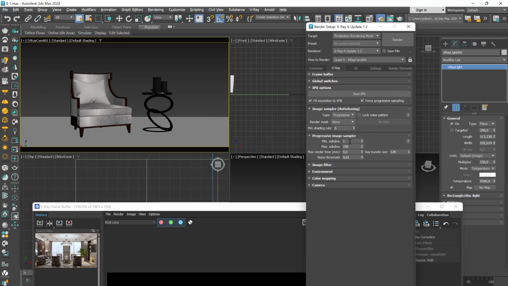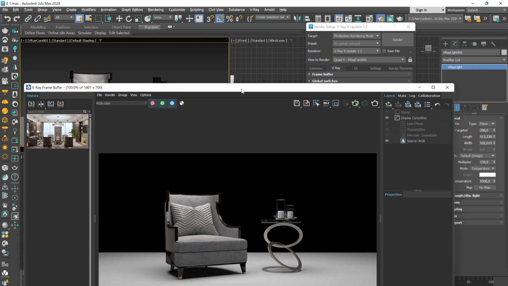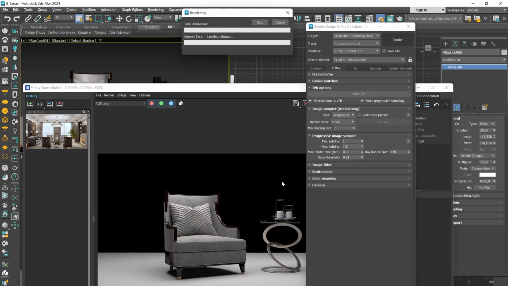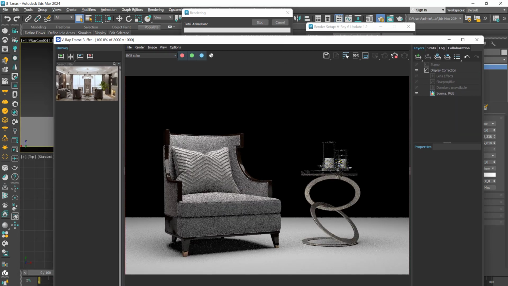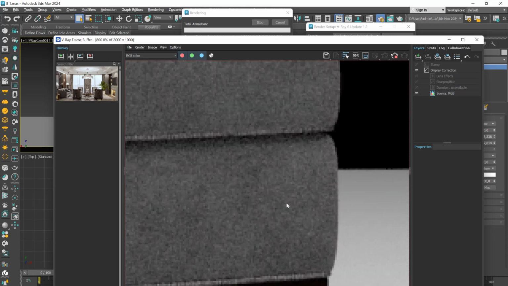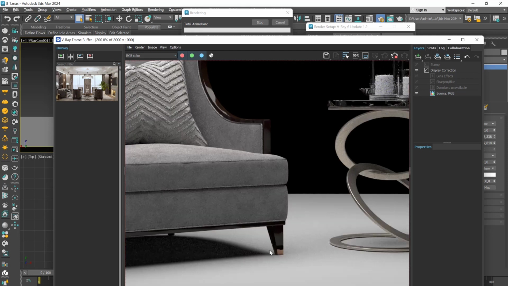If we switch to progressive, you can see here minimum and maximum subdivs. I'll explain that. This is important. This is about adaptivity. So if I press render using this progressive type, the first type, after we adjusted our render with IPR, you can see that it basically does the same thing. We are progressively increasing the quality of our image.